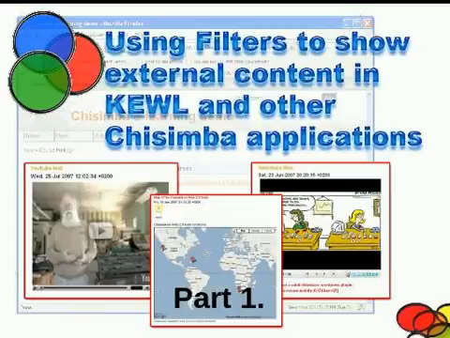Hi, in this first of a series of videos on using filters in Chisimba, I'm going to introduce you to using filters to show external content in Cool 3, which is our e-learning application, and any other Chisimba based application that you want to use.